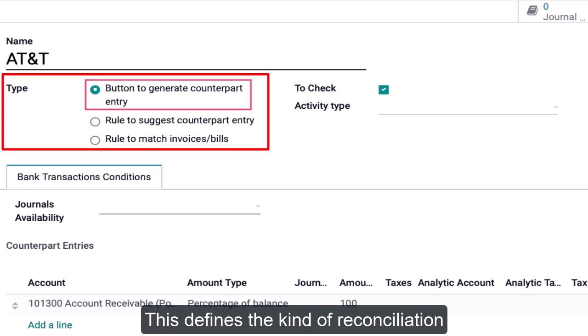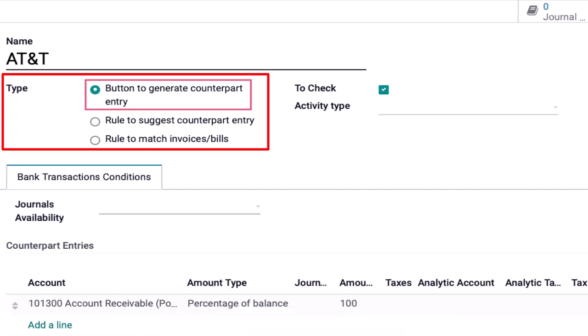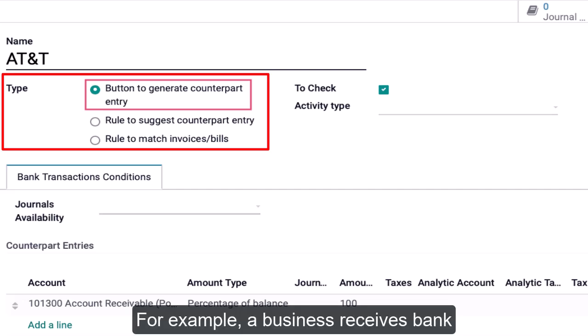Type. This defines the kind of reconciliation model being created. In this case, the type selected is Button to generate counterpart entry. This means that when reconciling bank transactions, a button will appear that allows the user to automatically create a counterpart entry. For example, a business receives bank transfers from customers for product sales. Instead of manually selecting the revenue account for each sale, they create a reconciliation model called Customer Payments with the button to generate counterpart entry type. When reconciling, they can simply click the button, and Odoo will automatically apply the correct entry.